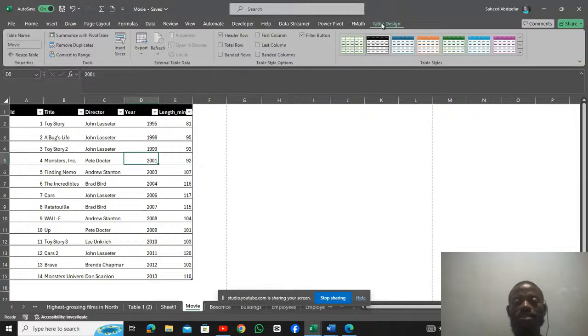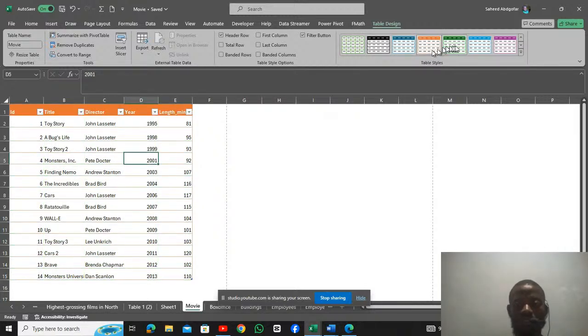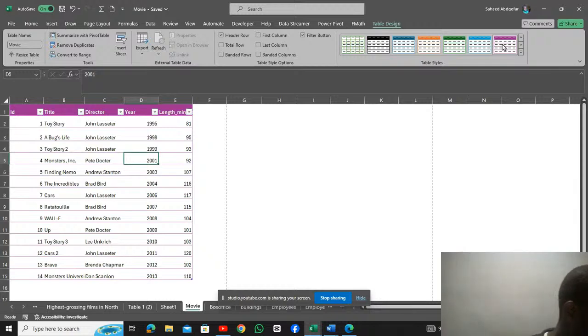You click on it and it brings in several formats. This is the format it has for now. I can change it to this one, change it to here. You can see they're changing, they're changing. Let me continue.